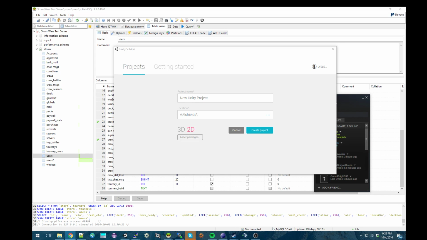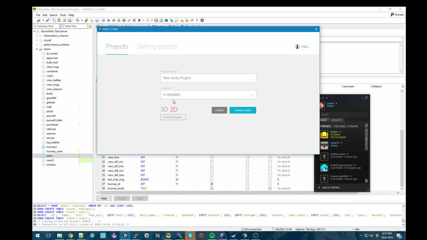Oh my god. I can't even. Wait, what? Password is. Layout or something.